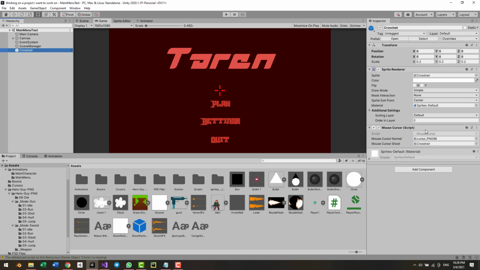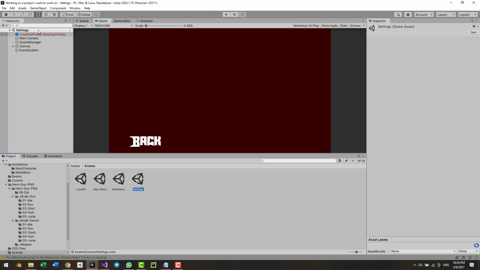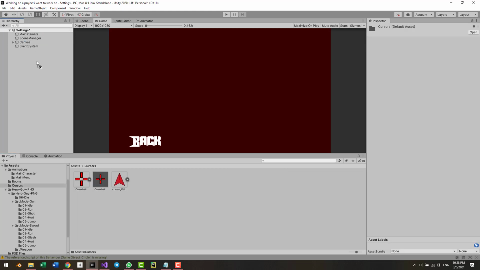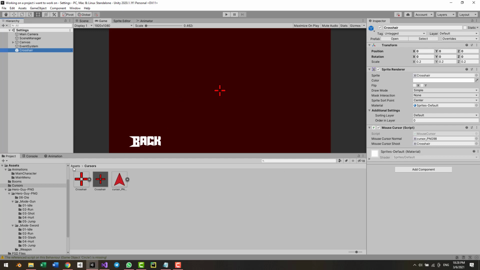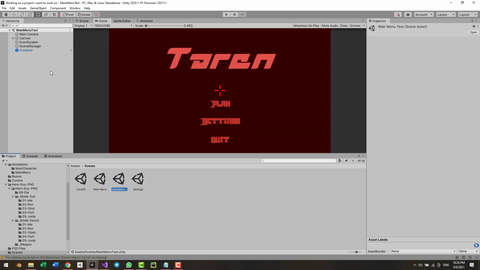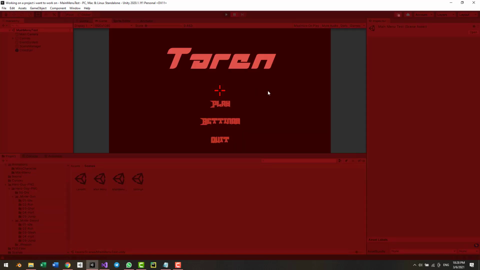As you can see, it's the same exact data, so the same exact mouse cursor normal. You don't have to add them one by one again. So scenes, and then go to settings, just delete this. I'm gonna delete this and go to cursors, add this right here. Now let's save, and let's go back to the main menu test. Let's play and let's see what happens.